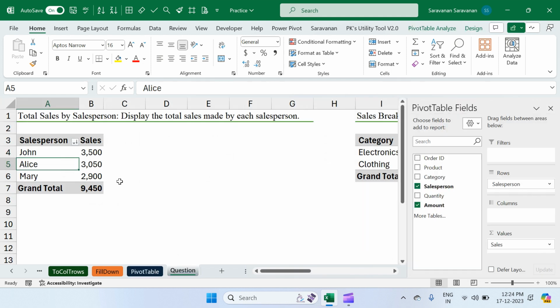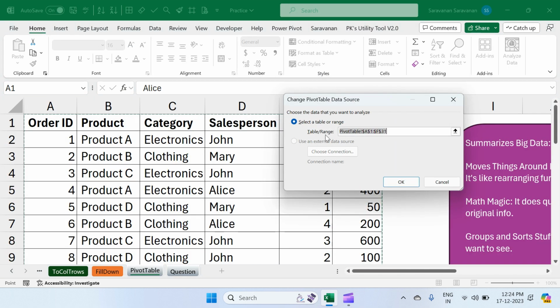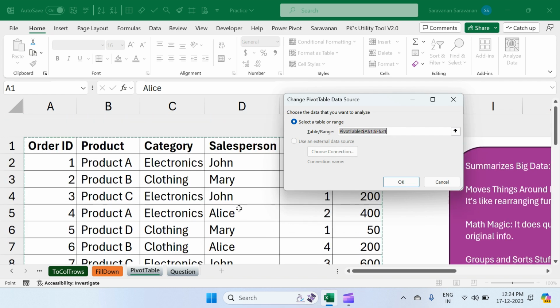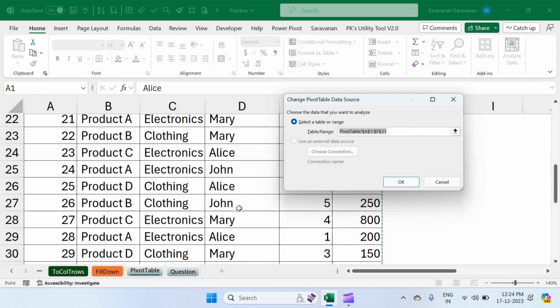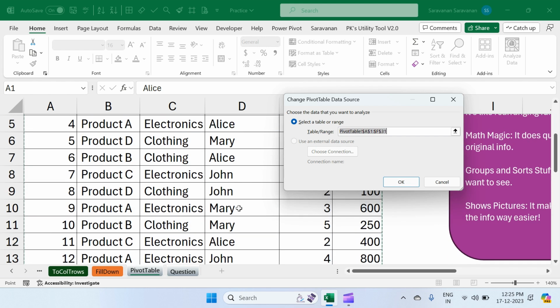Whenever you change any data, you have to make sure the range it has selected is correct or not. If you go to pivot table analyze, you have change data source. Click on change data source. It has taken only up to F31, but we now have almost F35. So I have to change the data area.